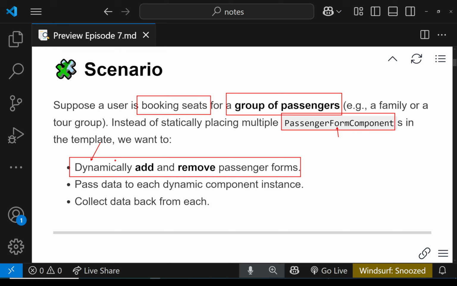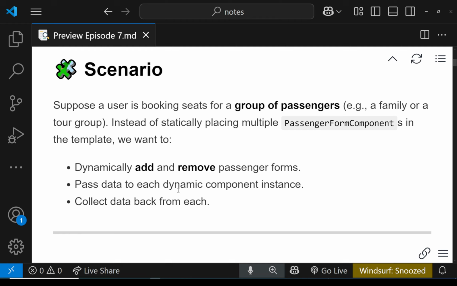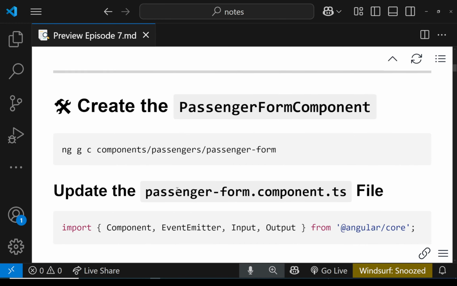You are not behaving statically, right? You do not hard code the number 3, 5, 6 as the number of passengers. You want to allow the user to dynamically add as many instances as they want of this passenger form component. And then, of course, using this component, we will be able to get data from the user, and then we can do whatever we want with that data. For example, we can log it, we can add it to a booking, and whatever we want. So let's go ahead and do the things that we need to do.